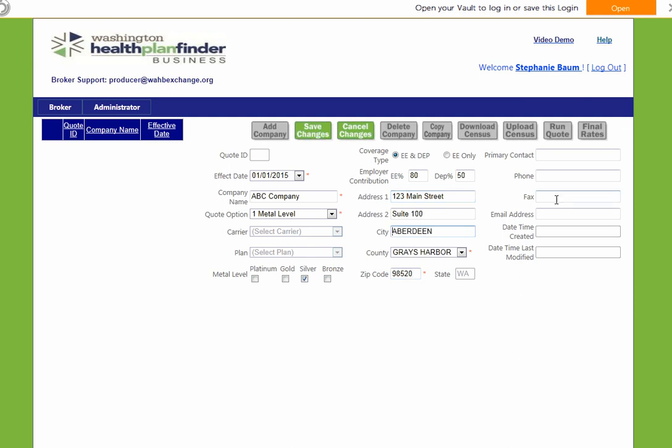Lastly, don't forget to enter an email address and a primary contact. Once you have all the appropriate information filled in, click the Save Changes button at the top of the screen and you can begin entering your employee census.